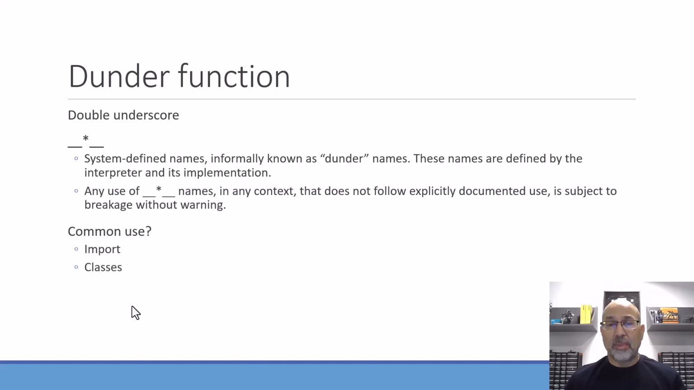Right in the Python documentation, it says any use of Dunder functions in any context that does not follow the explicitly documented use is subject to breaking without warning. So if you're going to use them, you ought to take a look at the docs and understand why you're using them, and maybe use them appropriately. Now again, you can get away with this particular one, but some of them are very important. And again, we'll do some more examples in a second.